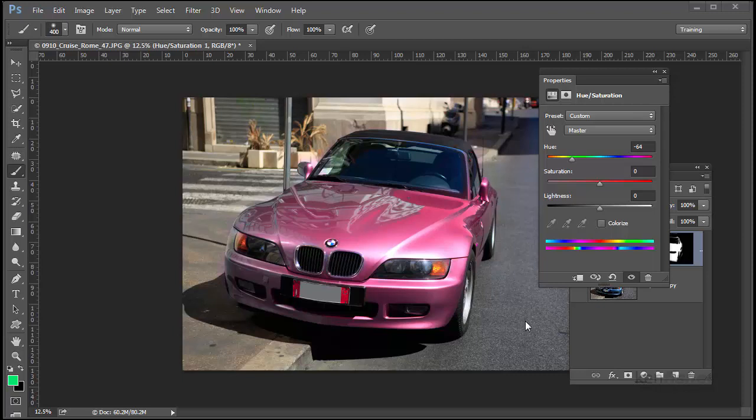So now we know how to change the colour of anything in an image using Photoshop, using a hue and saturation adjustment layer and a layer mask.